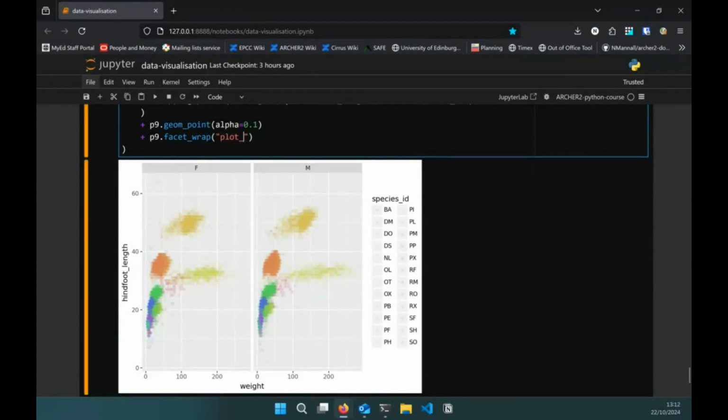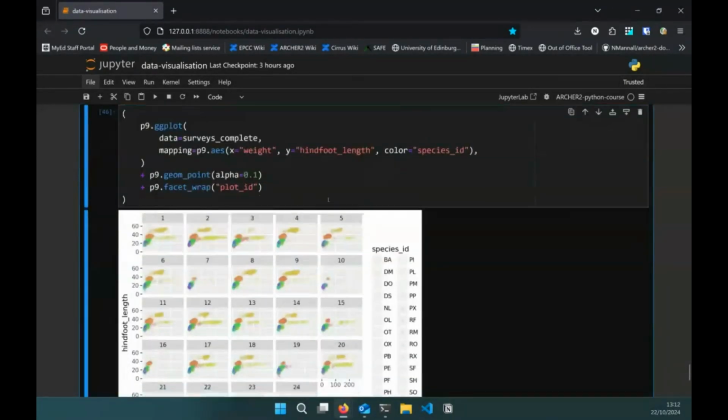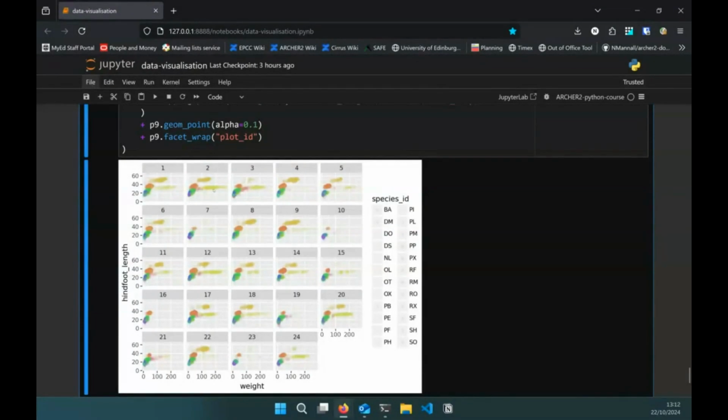So we can change this to, say, plot ID. We want to just output this differently for each of the plot IDs. And we can see it's nice and easily gone through. We've got our 24 plots, and we've got a separate plot for each of them. The facet wrap layer, this geometry here, extracts plots with an arbitrary number of dimensions, and it will just adjust to make it look fairly sensible.